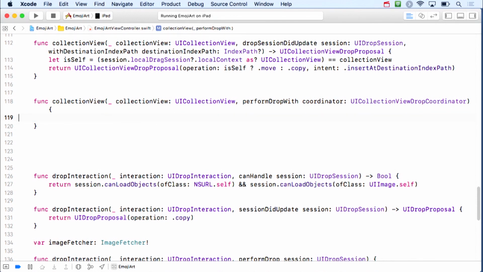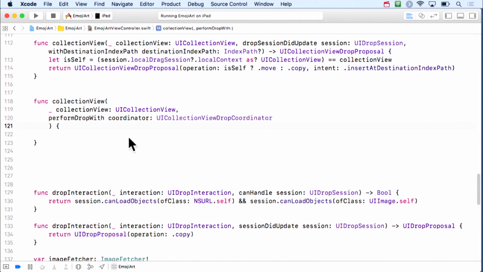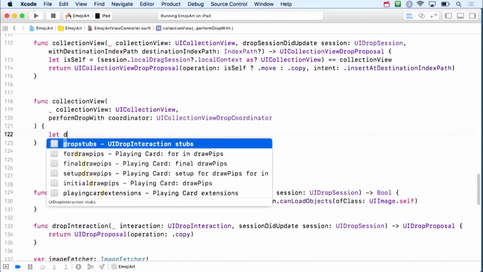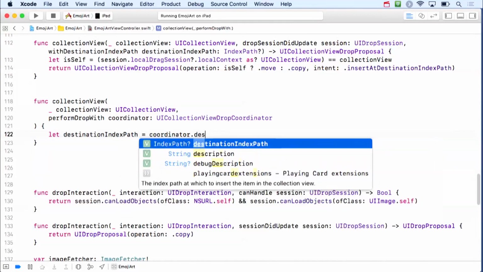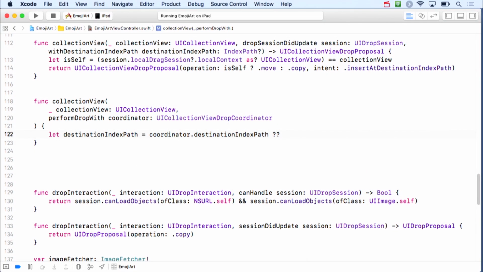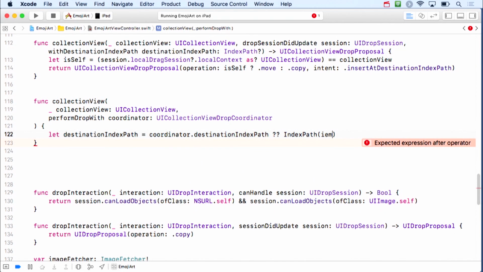Now, when we drop, the collection view gives us this coordinator. I'm going to make this a little easier to read because it's such a long name. You can see there are two arguments to this: one is just the collection view that's involved, and the other one is this coordinator. This coordinator is going to give us all the information we need to do this drop. The first thing it's going to tell us, the most important thing, is the destination index path. This is obviously the index path where we're dropping, and that's equal to the coordinator's destination index path. But that might be nil, because you might be dragging in a part of the collection view that's not in between any of the existing cells. So if that happens, I'm just going to create an index path with item 0 in section 0.